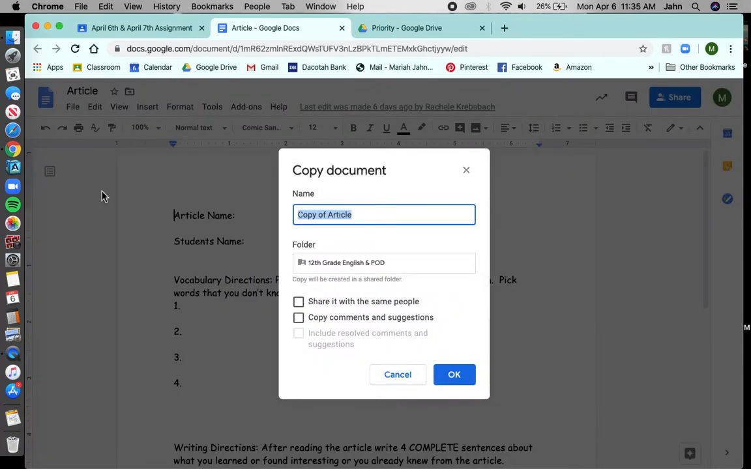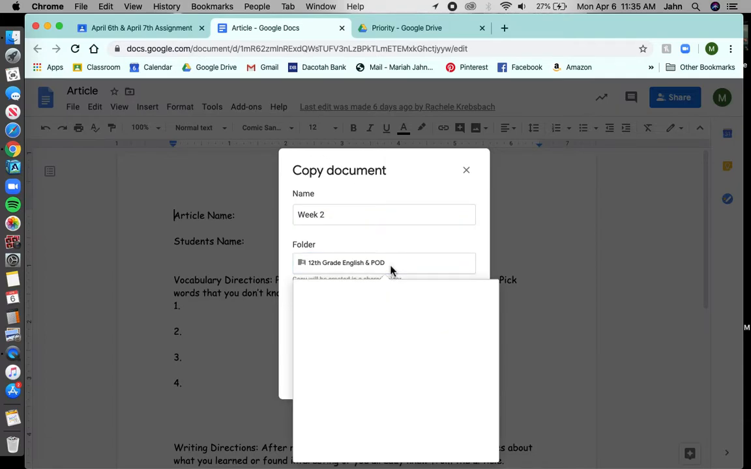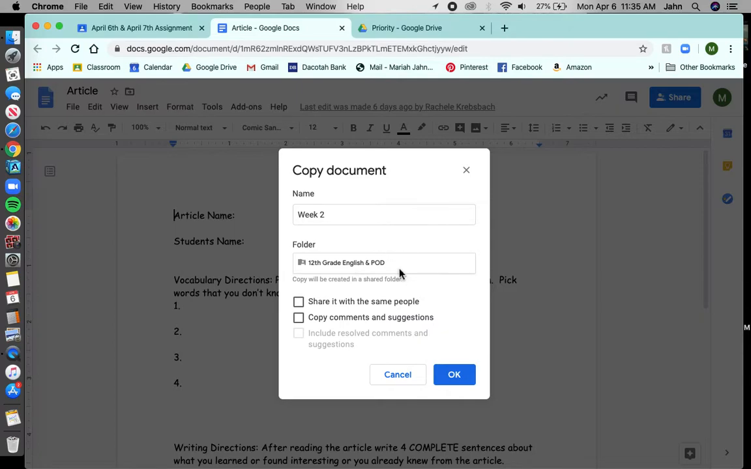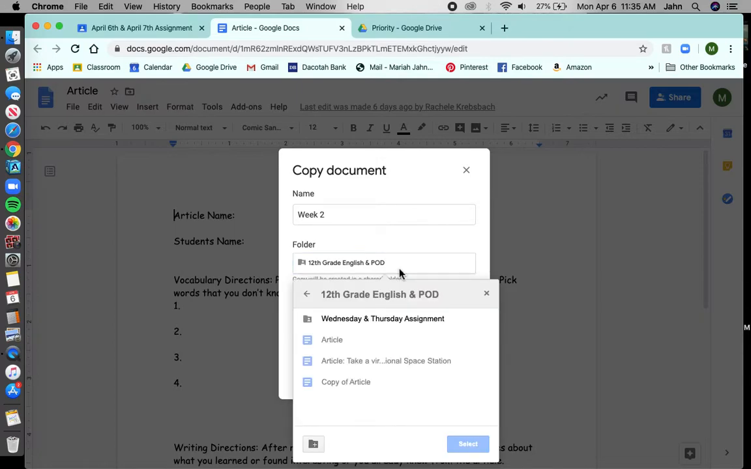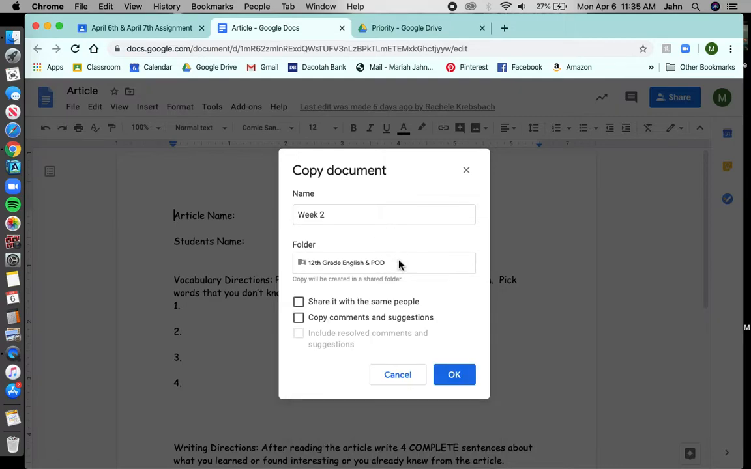We can do a couple things here, so be patient, stick with me here. Okay, you're gonna want to rename it. So maybe rename it week 2 English or something like that. Okay, so you're gonna say week 2. You should be able here to select the folder, which I believe will save to your Google Drive. Okay, now I'm just gonna leave that. Okay, and you just leave those blank. So you're gonna just copy it. Okay, and then we're gonna click OK.